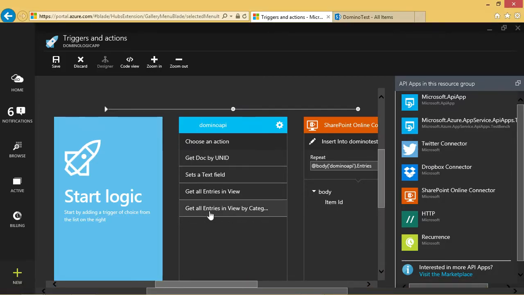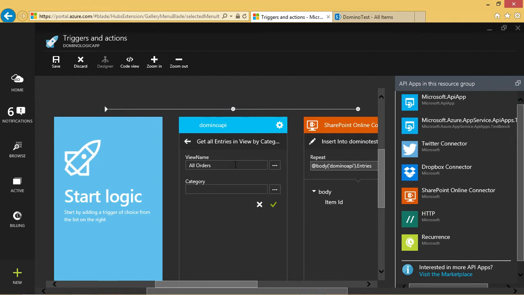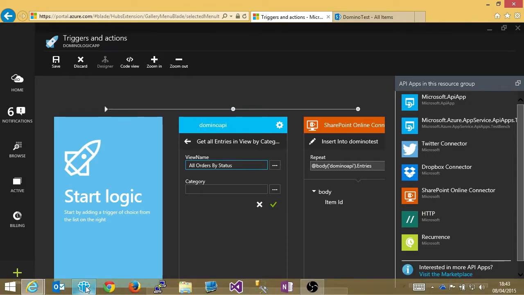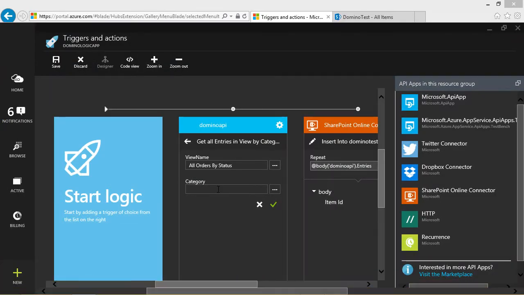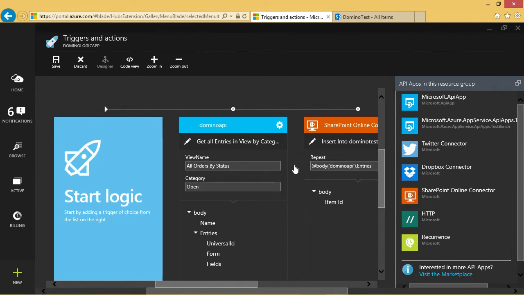To achieve that, we change the selector type to get all entries in view by category. We need to change the view name to all orders by status. I believe that's the view name. And the category we want to select is open. So the Domino connector will now only select those documents that are categorized by open. We hope that will return 2, and it'll return the data in exactly the same format as the previous connector.